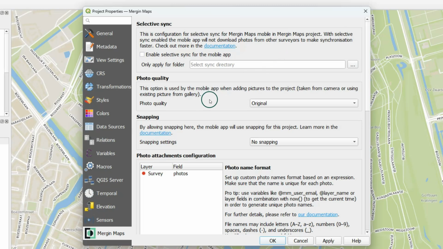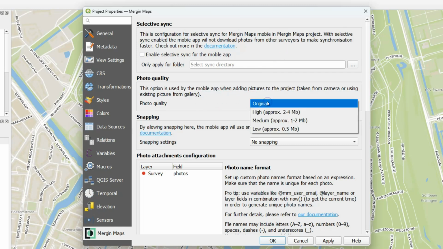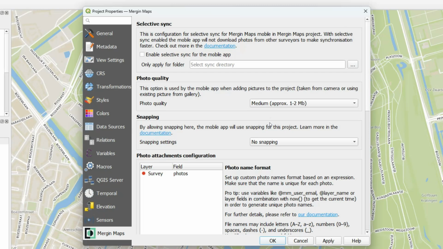Here you can also configure the photo quality of the pictures taken through the mobile phone app. The pictures will be resized accordingly. By default the quality is set to original. The original pictures are stored. If you want to resize the pictures, you can choose from high, medium or low quality. The EXIF metadata of the original files are kept.